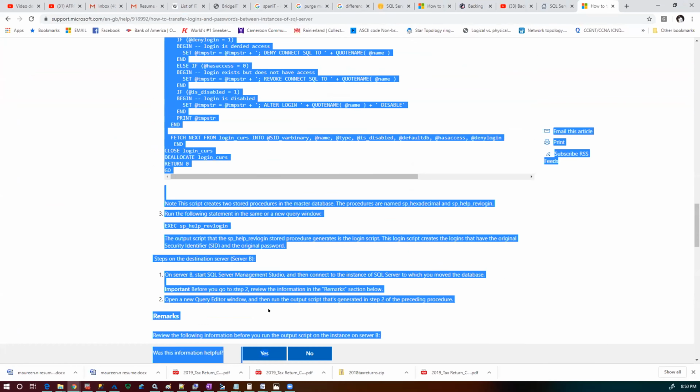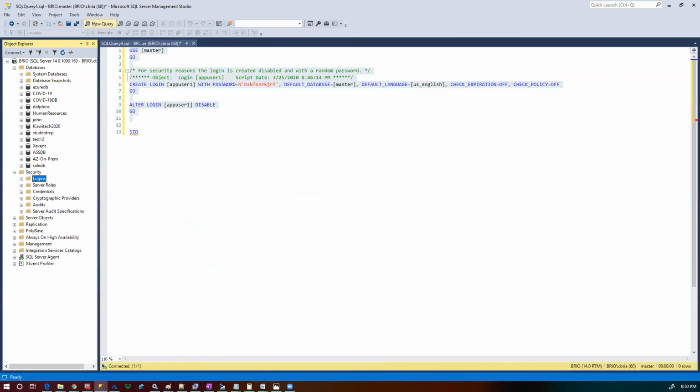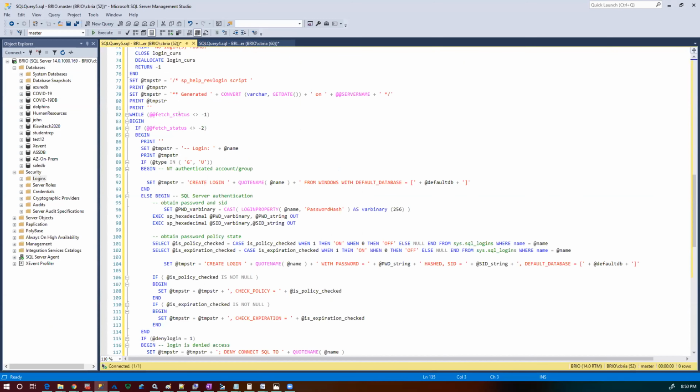This is a stored procedure that you need to use. So I copy this, go to my instance of SQL where I want to script out these logins to take to the new server, and I run this.